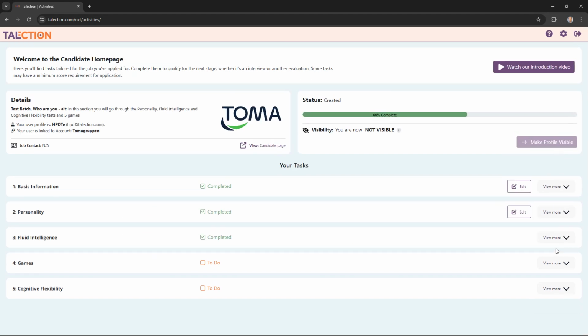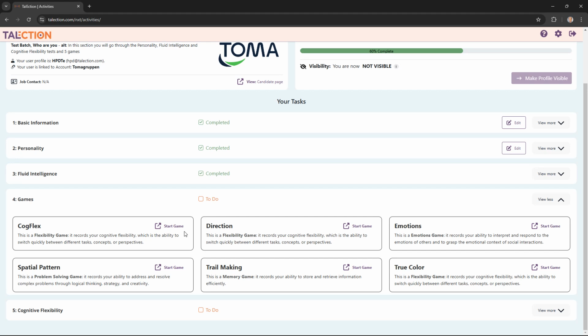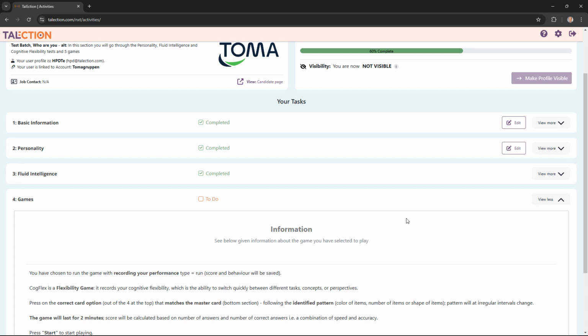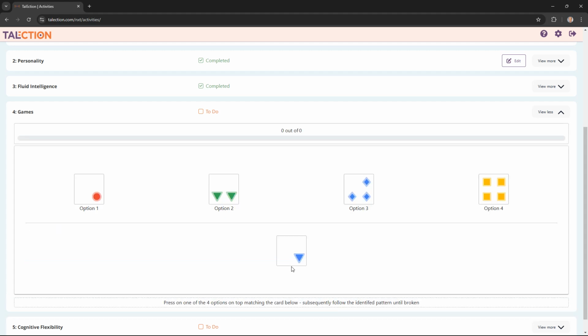We close that and then we move on to the next one. Here you can see that there are 6 different games where you have an explanation of the type of game it is. This is a flexibility game. This is an emotions game. This is a memory game, problem solving game, etc. When you're ready to start, you just press start game. Having pressed that, you get an information page which explains a bit about the logic of the game and the duration of it. When you're ready, you just press the start button.